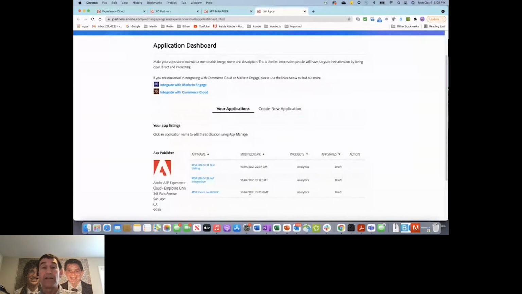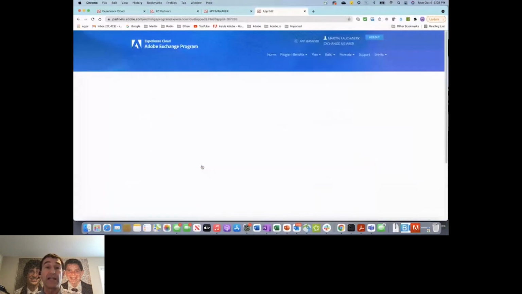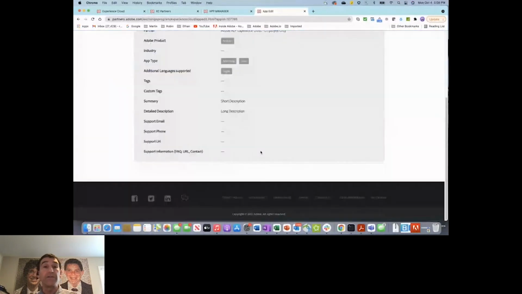But let me pick the first one I put together, because I already spent the time to load all the information I needed to add. This is what's called a read-only view. You can view your draft, but if you want to edit again, you just click Edit. It takes me back into the familiar App Manager screen.